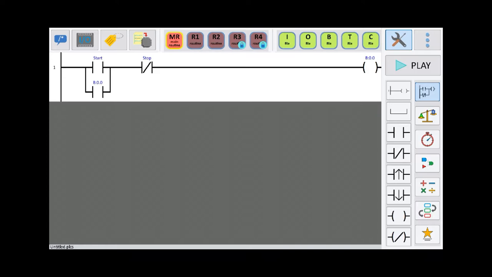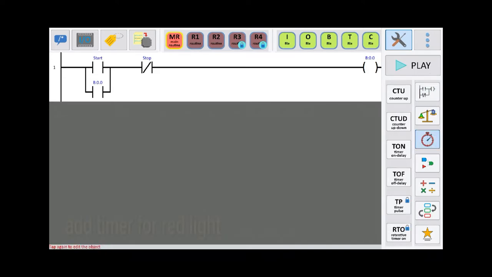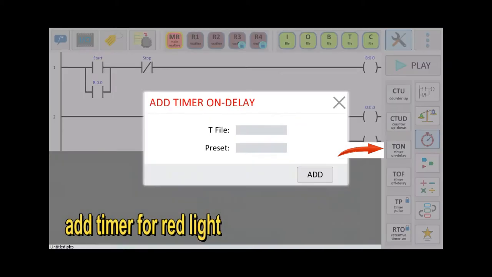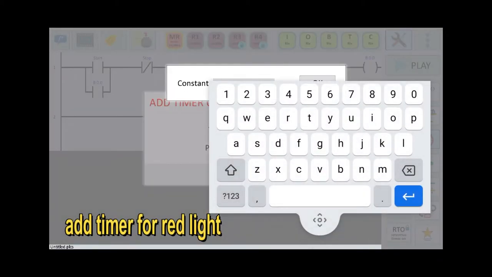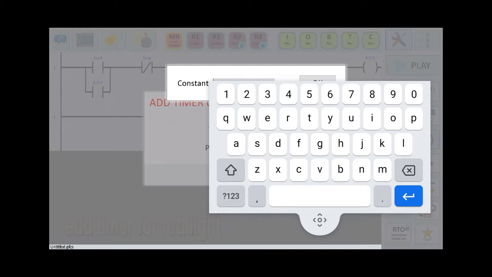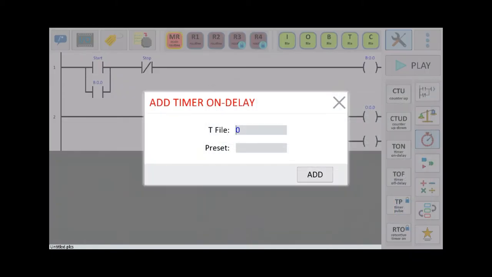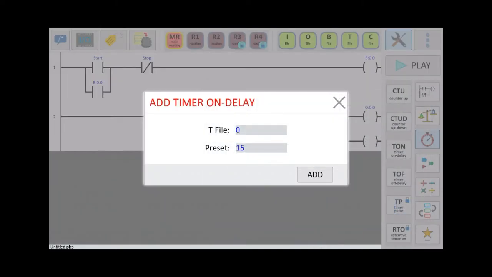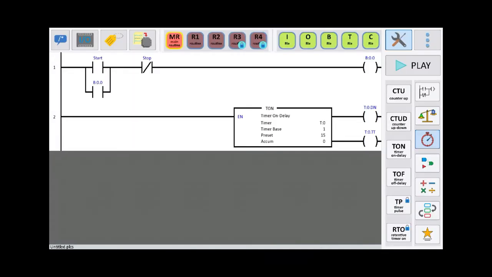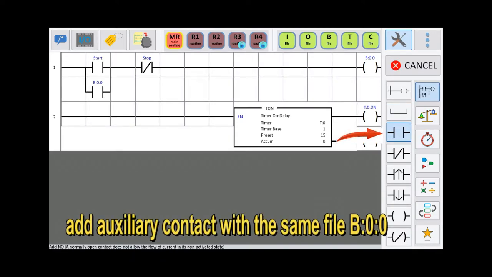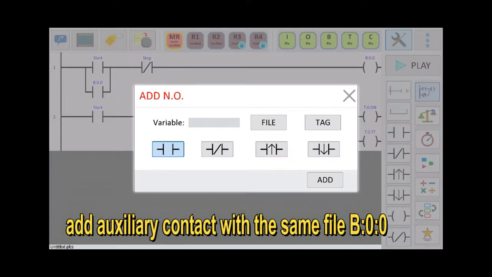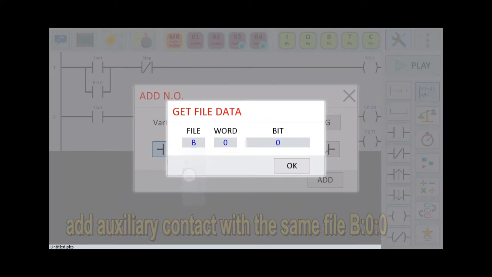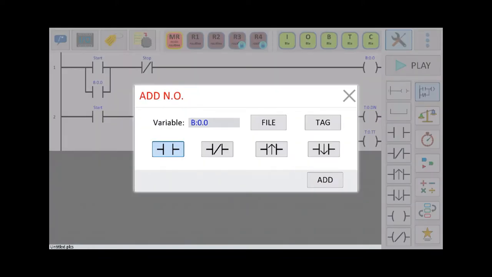Now we will be adding a timer for the red light, so we will use a timer on-delay, T file 0, with a preset of 15 seconds. Let's add a normally open auxiliary contact with the same file, B0.